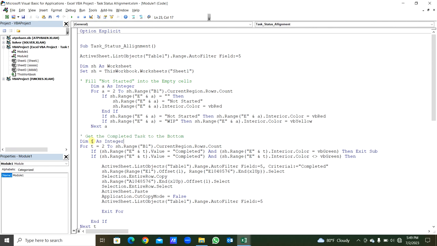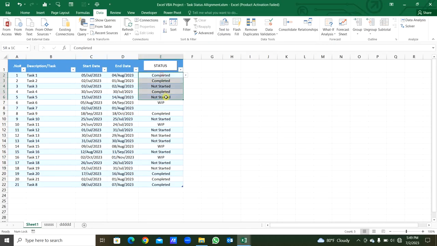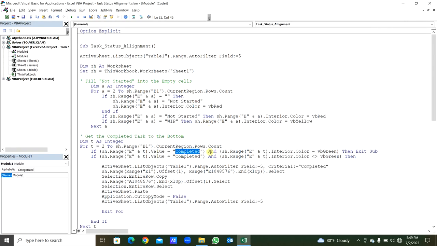We're declaring the variable as t, the integer variable. Then for t equal to 2 to Sheet1.Range("B1").CurrentRegion.Rows.Count, same as earlier, same as this. Under that, the if statement: if Sheet1.Range E t dot Value of that range is equal to Completed. So if one of the cells from here is completed, and so there are two conditions. The same cell dot Interior dot Color vbGreen. If that is vbGreen and also Completed, then Exit Sub.